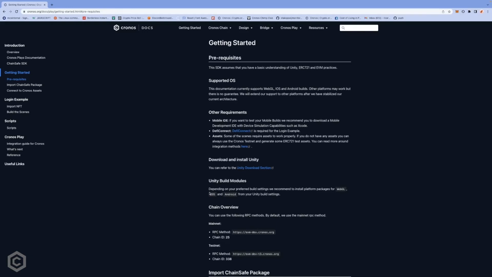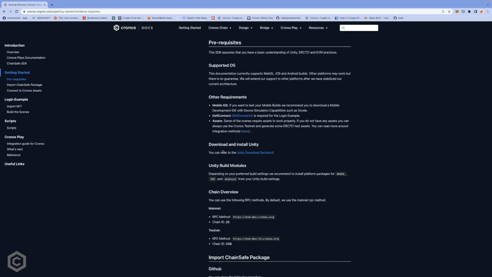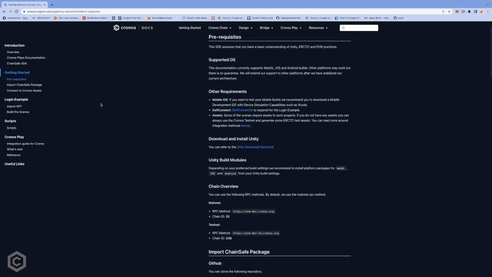And last but not least, it would be very good to have some NFT assets. You can use our NFT faucet to create some test assets, or if you have already some, then you can use those as well. Now, the first thing that you should do, if you haven't installed Unity yet, is go on our docs and click on the download link, which is going to bring you to the Unity page, and then just follow the instructions over there.